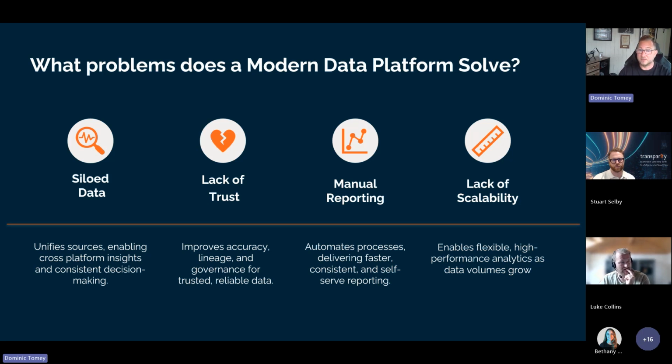What we're aiming to do and to support organizations with is to solve those problems. How can we help you unify your sources, enable those cross-platform insights and consistent decision making routines? How can we help you improve the trust within your data, give you that full understanding of where data's being used, who's using it, removing that kind of cottage industry way of reporting that is typically done through Excel in particular different job spheres, to drive consistency through your business.